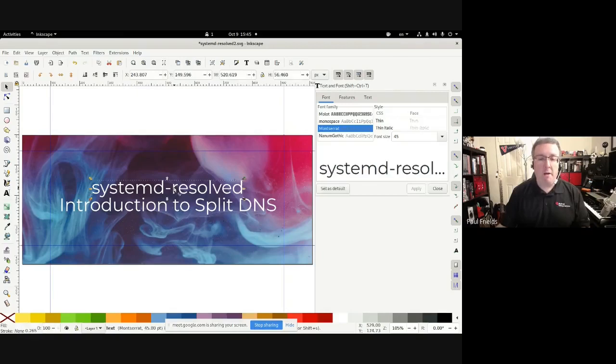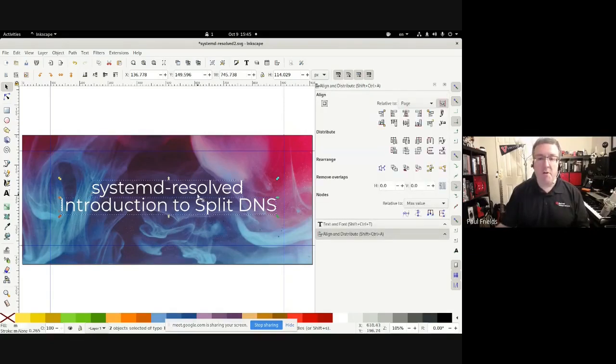I'll click one. I'm going to hold down the shift. I'm going to click the second one. And then I'm going to go here to the, where's my alignment tool? It's somewhere around here. I can never find it. I always hit Control Shift A. That's how I do this. And that gives me the align and distribute.